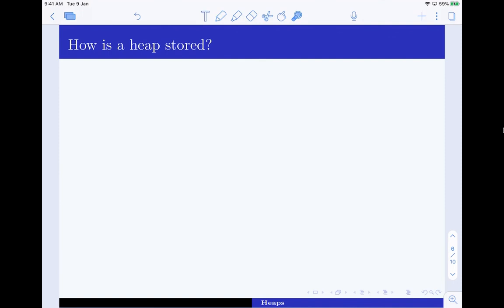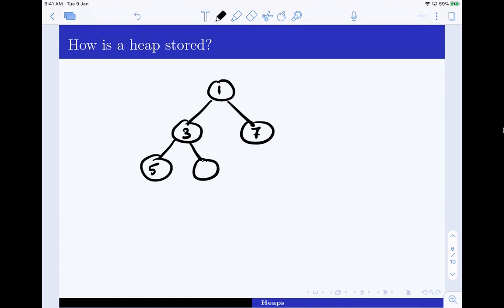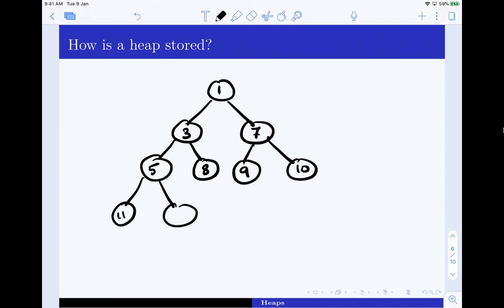Oh, rather, before I go into it, let us think about how this heap is stored. Let me draw it once again. So I have the numbers 1, 3, 7, 5, 8, 9, 10, 11, 6. Note that this is a heap, it satisfies all the properties.